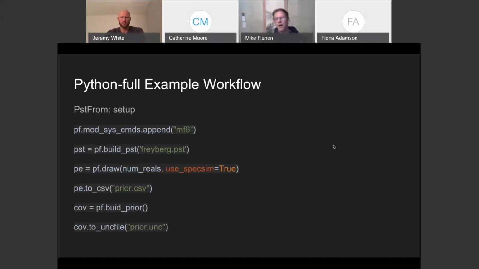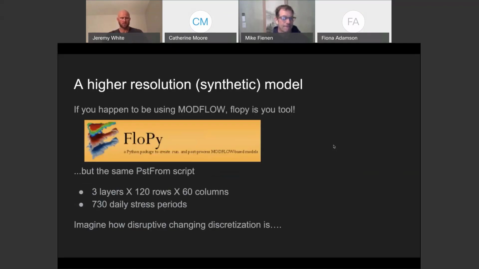And now you've got all this information that you need to create a pest control file. You have parameter information, observation information, input and output files, a run script. And so now when you say build pest, it's going to create a pest control file for you, and then you can write it out. You can also do some of that pre-population of covariances and ensembles, like we talked about before, with a few more command line arguments. So next.